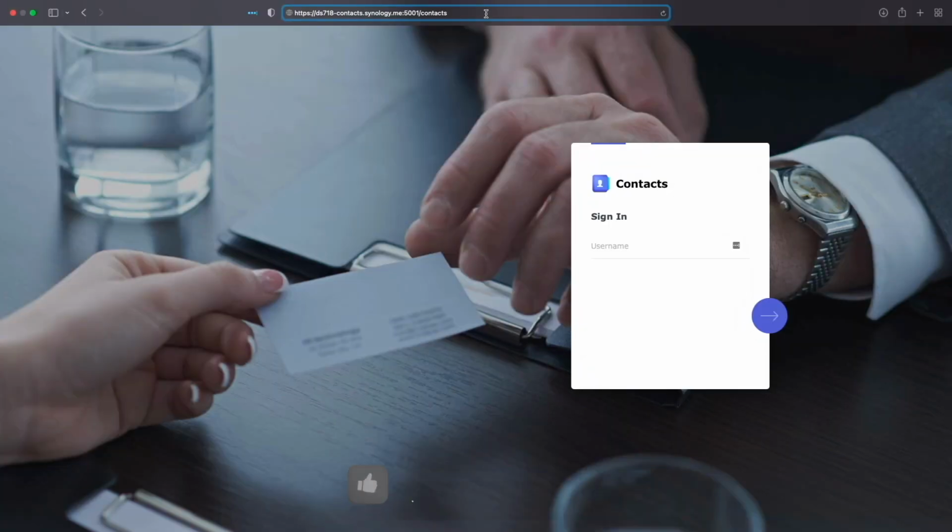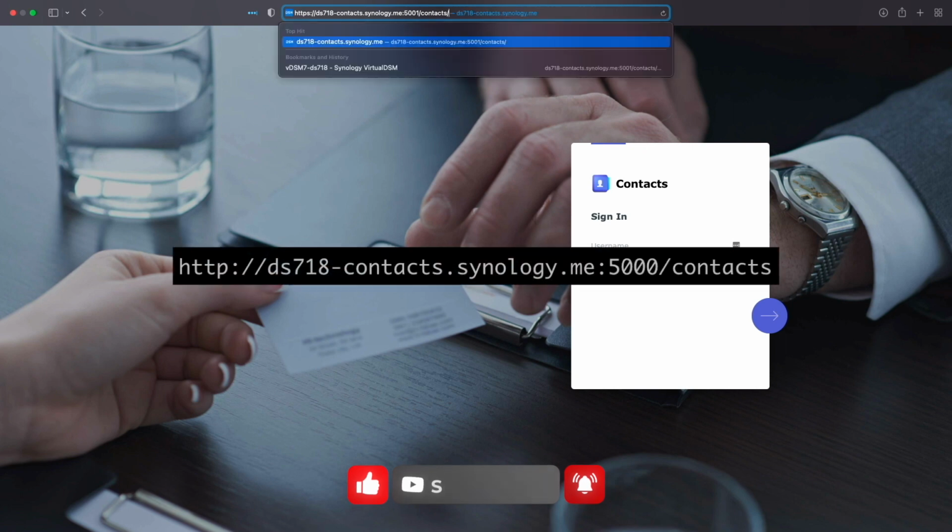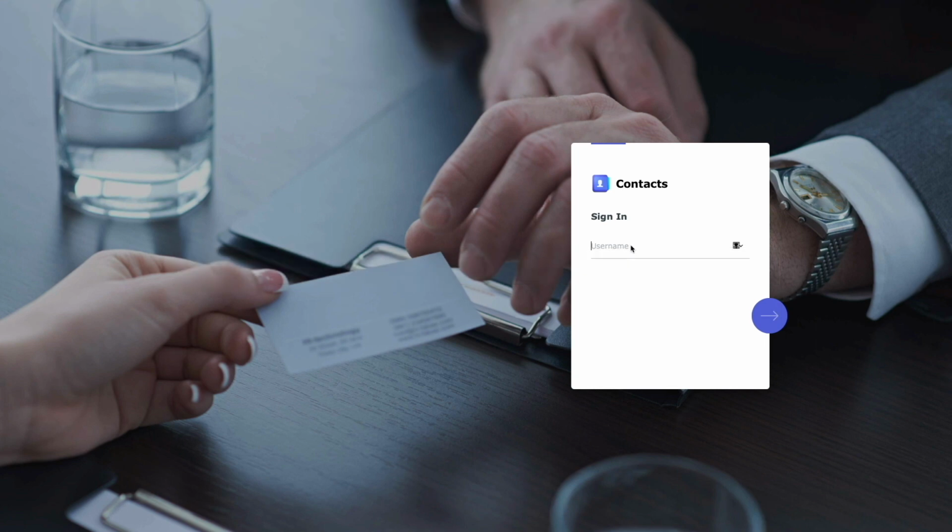Now we're ready to start using Synology Contacts, and the first way I'd like to access the application is through the web portal. To do this, I'll use the DDNS hostname and web portal alias that was set up earlier and log in with my user account.